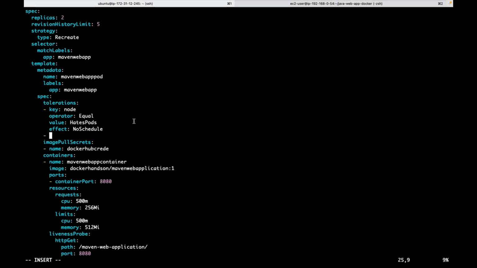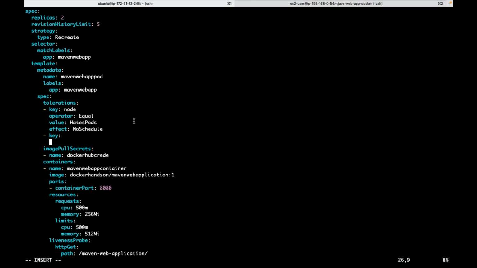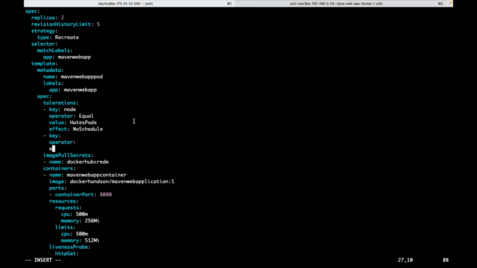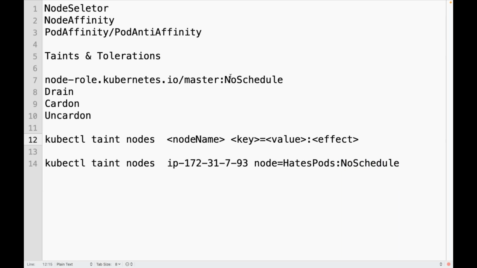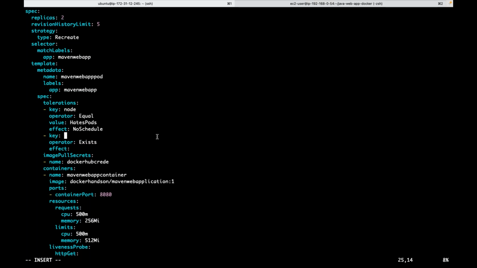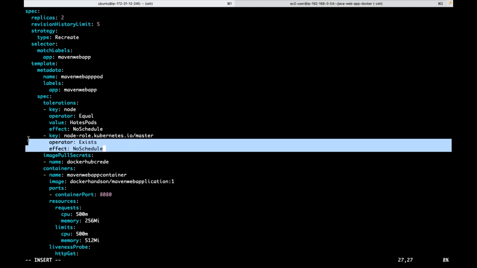Like this, if I have multiple taints, can I tolerate them? Suppose I want to tolerate the taint which is there on the master also. Can I do something like this? Key, operator, effect. In the master, I don't have the value, there is only a key. Operator: exists. Is it possible to tolerate multiple taints like this?